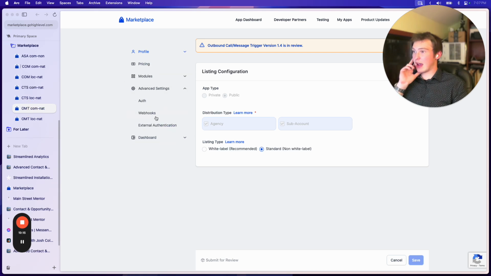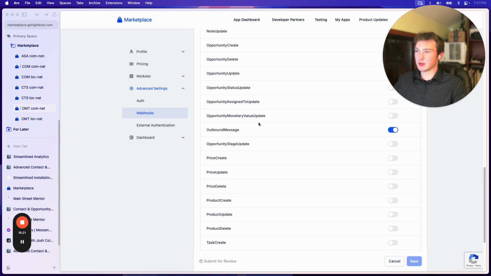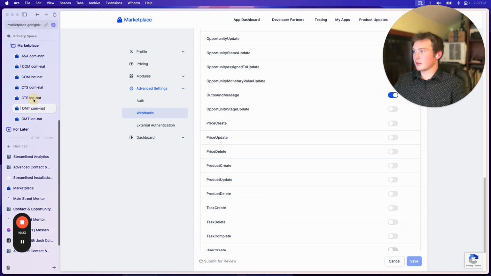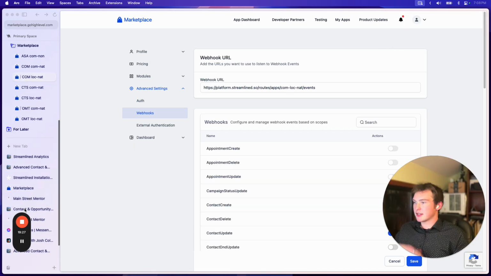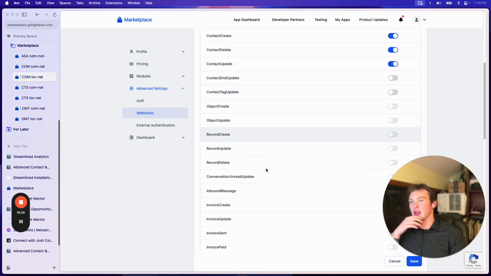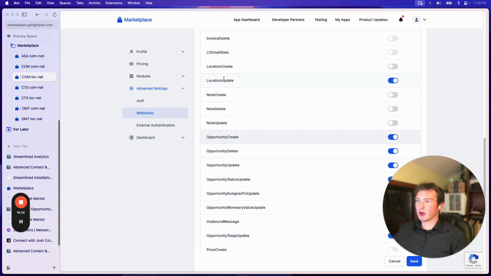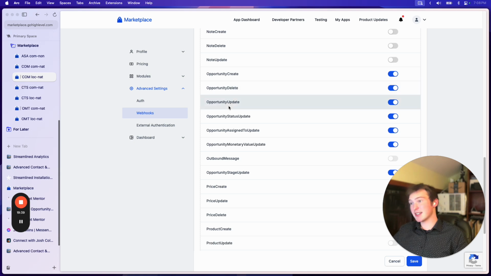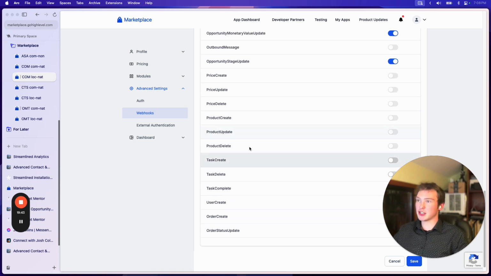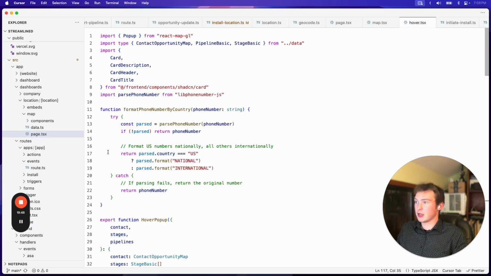So essentially what we have is webhooks turned on for this app. And what you'll see is we have, it's the wrong app. All right, hang on. Okay, so in your app, under Advanced Settings and Webhooks, what we have turned on is Contact Create, Delete, Update, and then we also have Location Update, and then this: Opportunity Create, Opportunity Delete, Update, Status, Assign to, Monetary Value, and Stage Update. So we have all these different opportunity and contact update events that are going to come to our app.